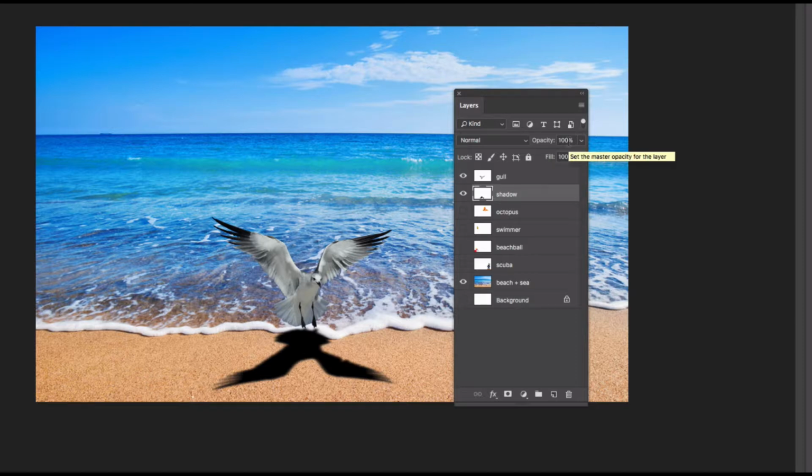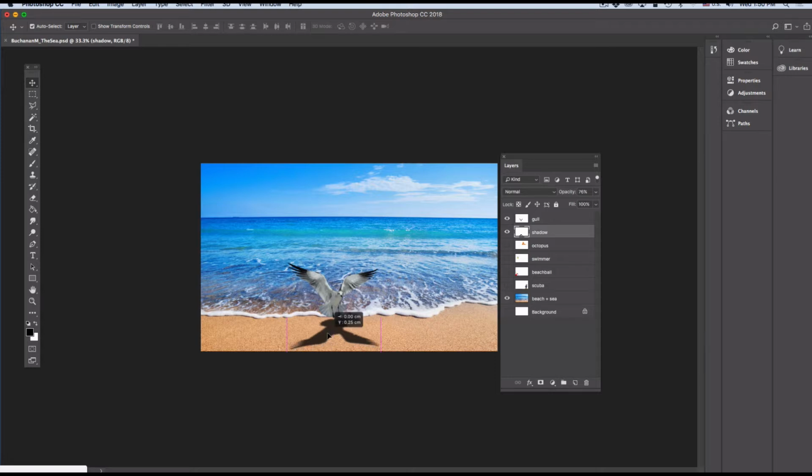There's a couple of different ways you can adjust the opacity value. One is to click and hold and drag the slider. The other is to type in a number into the field, or you can click in that little field where it says the percentage and use your up and down arrow key to increase or decrease that value. And once we've positioned our gull and our shadow exactly where we want in our composition, we're going to unhide those layers that we hid previously.